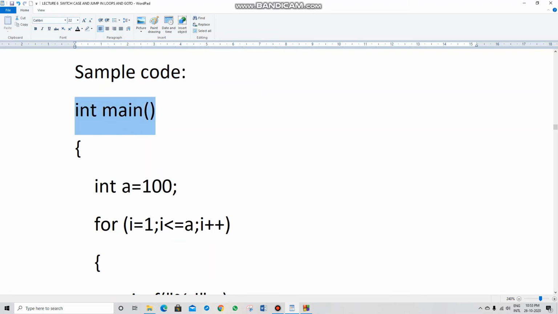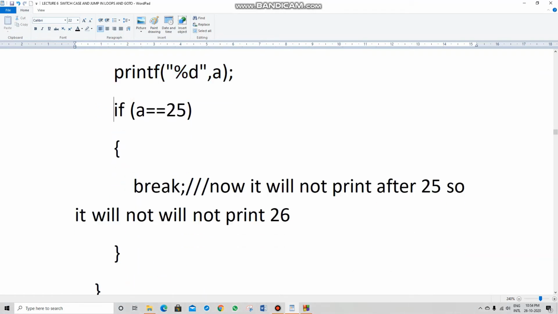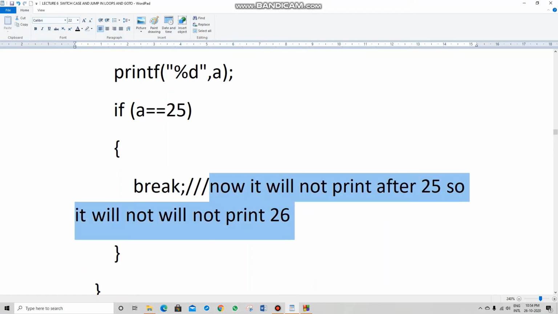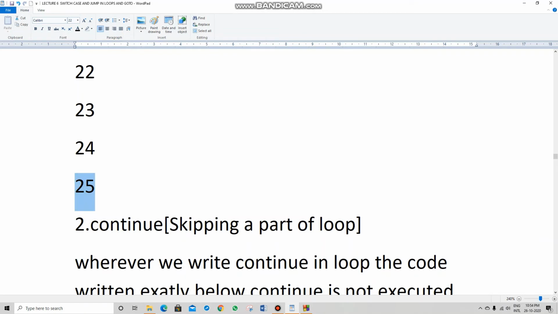That is int main, and in its curly brackets we have written int a equals 100. Then I have given a for condition, for i equals 1, i less than or equal to a, i plus plus, printf %d a. If a equals 25, then here I have written break, means now it will not print after 25, so it will not print 26, it will print 25 but not 26. And now we got our output, that is still 25.